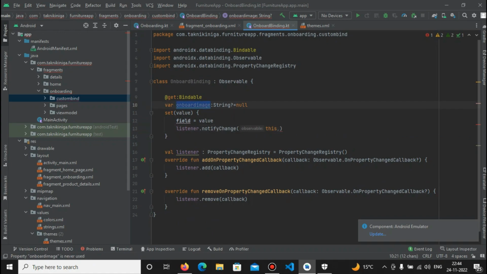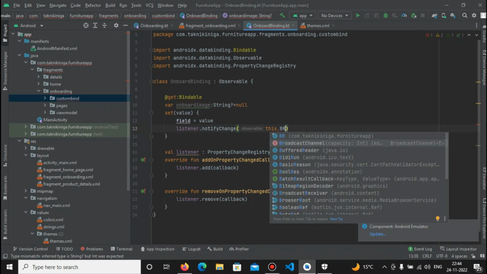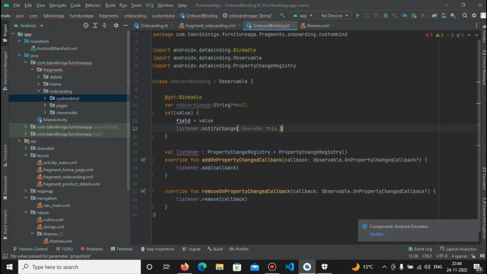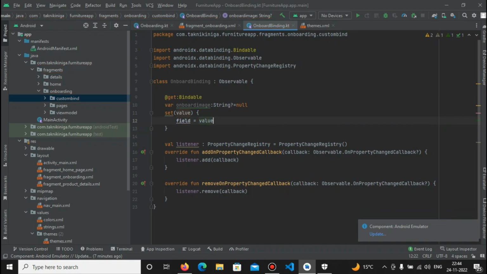Okay, and after that we need to notify that variable about what data is coming inside that onboardingImage, what data is coming in the set method. So this will simply pass that data to that variable in real time, and that will be reflected in our activity. But I was facing an issue getting a class called BR, the binding adapter actually. Okay, because that is a very important class. Without that you cannot perform data binding.